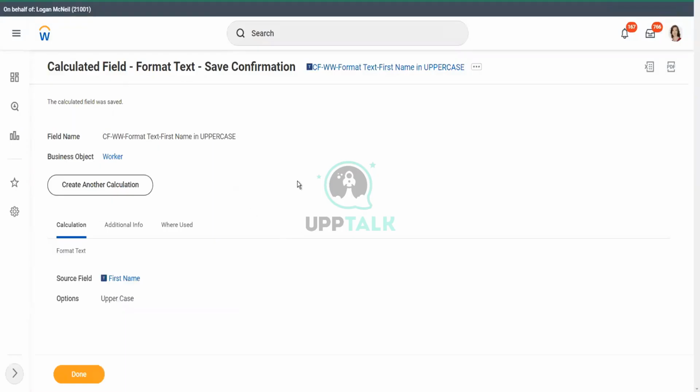Right, so we have created our first calculated field. It is CFWWW, meaning we are going to use that W prefix for everything. So format text is the function, and what is it going to do? First name in uppercase, right? So now we will test it out. We will see whether this calculated field is working properly or not.